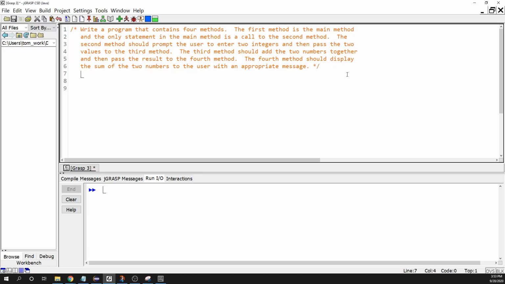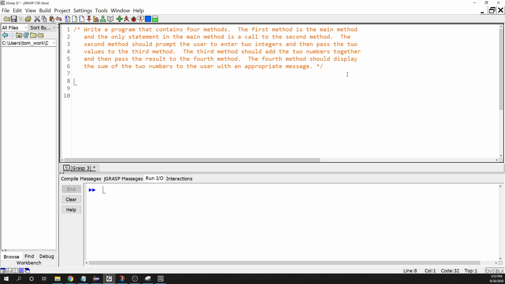Okay, so start off with the class header, public class. Let's just call it 4 methods and a main method, public static void main string args. All right, it says the first method is the main method. Okay, the only statement in the main method is to call the second method.